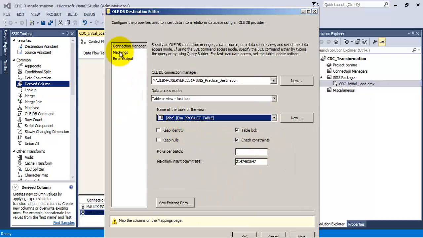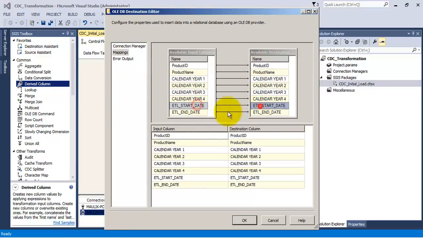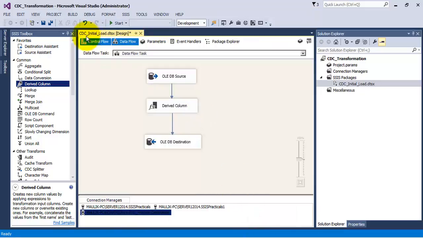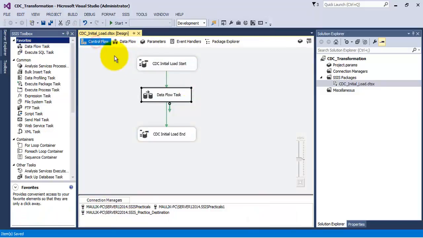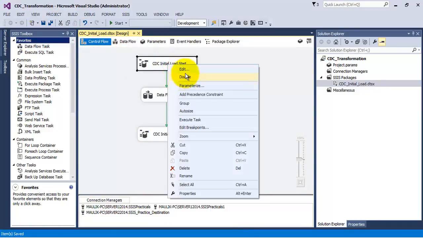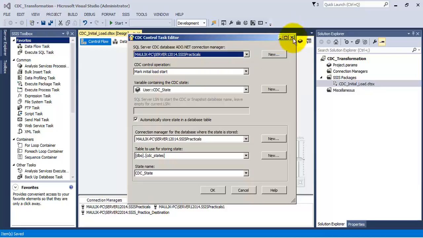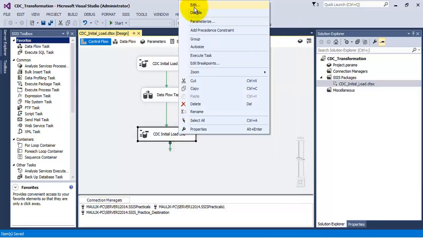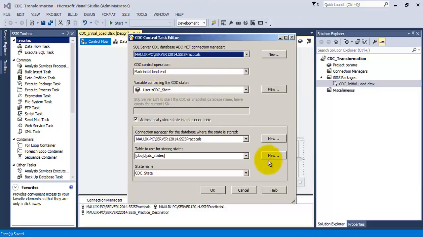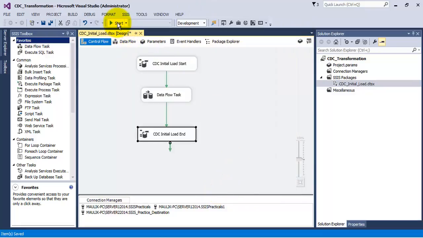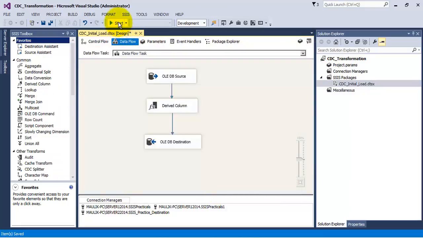So dim_product_table is our dimension table. As we can see, the columns are mapping correctly. Now we are ready with our initial load. So we are just rechecking the configurations. They are correct. So now let us execute the initial load package.